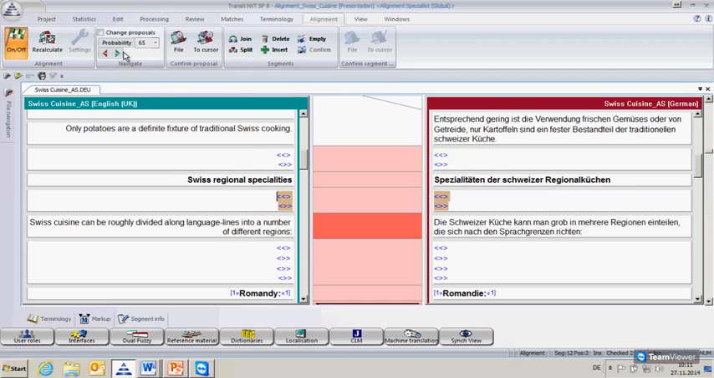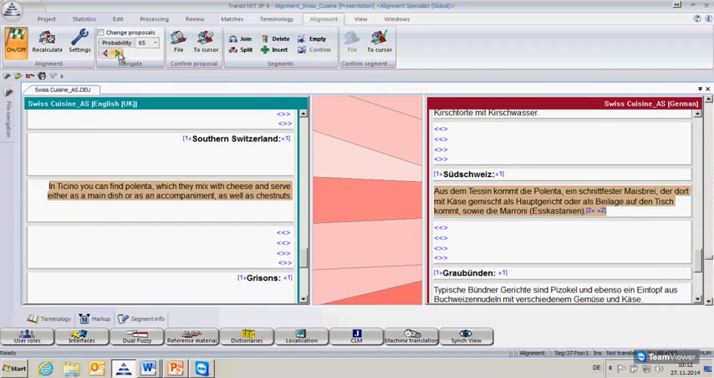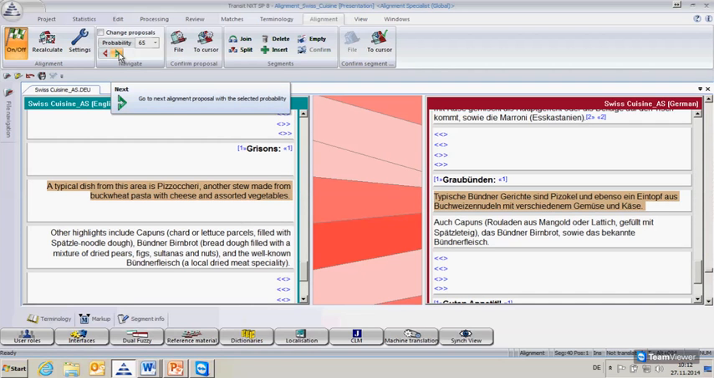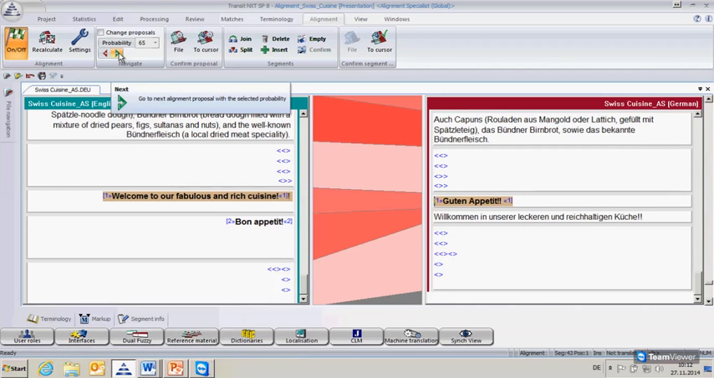Go forward using here the navigation. As a default, we have here the probability is 65%. So when we go to the next proposal, which has a probability of 65%, through the file. This looks good. This looks good. Okay. Come down here.